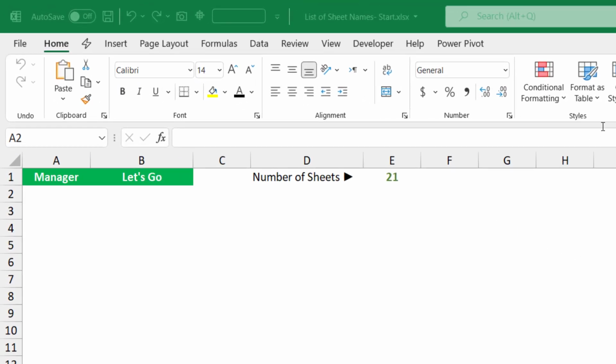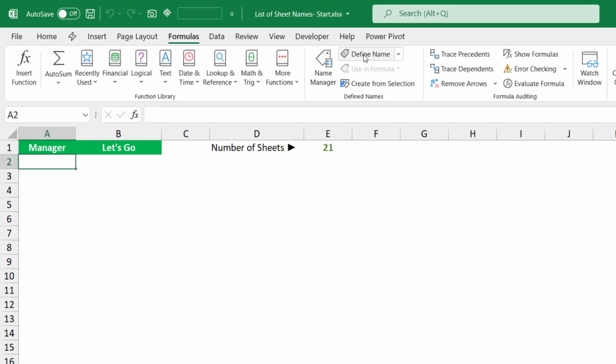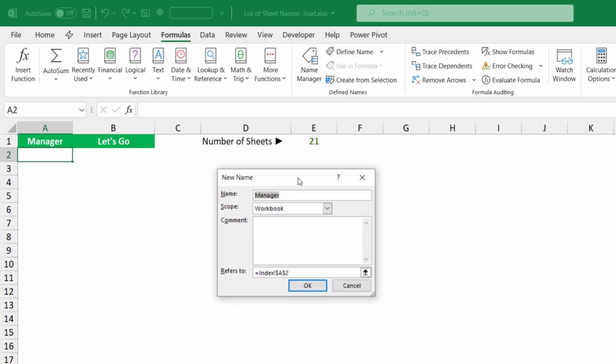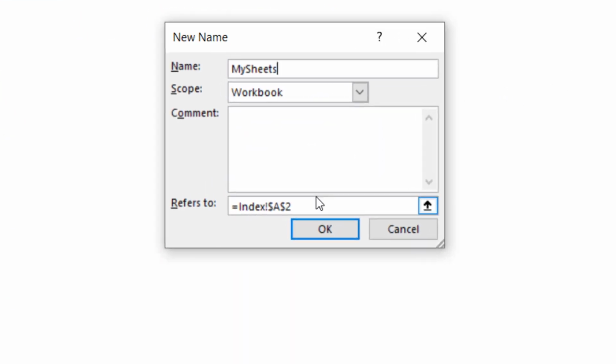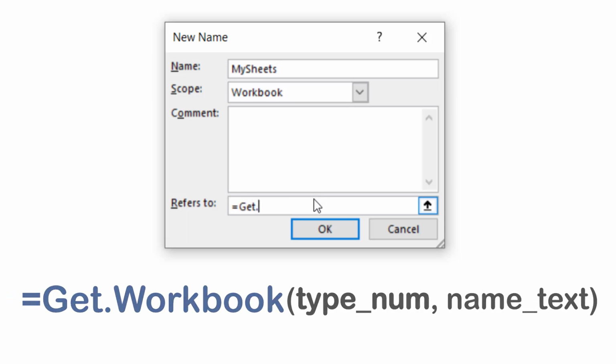To create a defined name, I go to the Formulas tab of the ribbon, and on the Formulas tab, I click on Define Name. In the Define Name dialog box, I'm going to give it a name, so let's call it MySheets, and the function that I'll be using in the Refers To box is GET.WORKBOOK. So I type equal GET.WORKBOOK, and I open bracket.